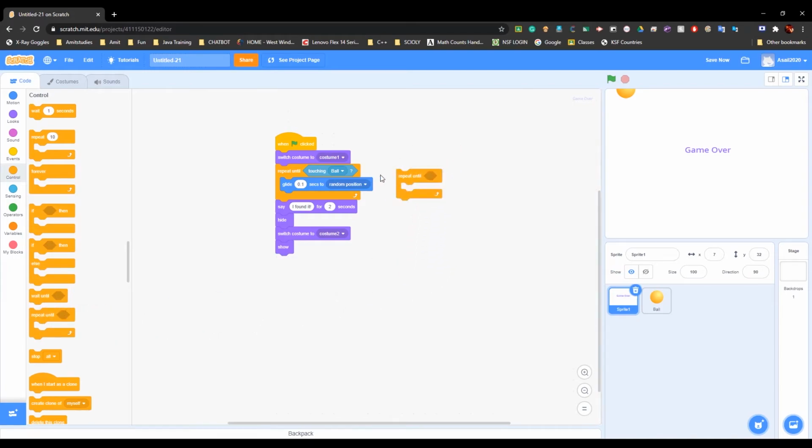We saw how by using repeat until we're able to modify and change this whole thing so that only touching the ball do you stop doing this.